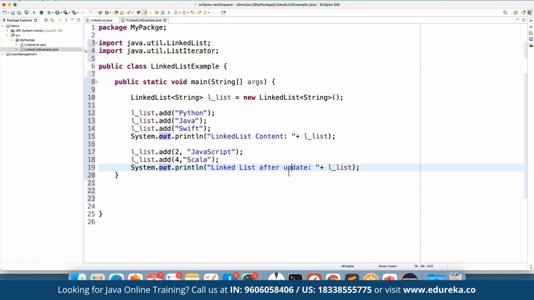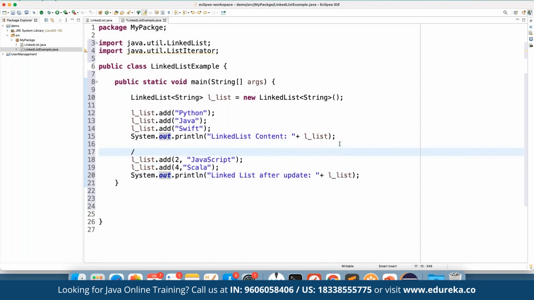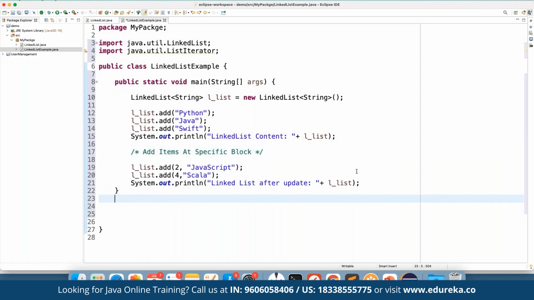Same way, if you want to add the first and last items, or you want to remove from a position, or remove the first and last item, we can do that. For example, after this, what we can do is simply add a comment here. Suppose here we define, we want to add items at specific block. So here we have defined this for this one. Again, we can go ahead and add another one. Suppose here we want to add first and last item.